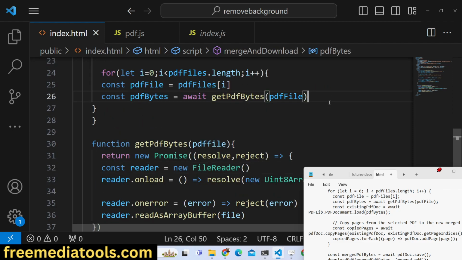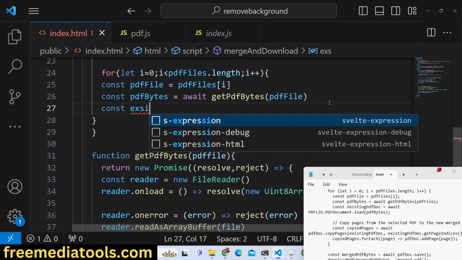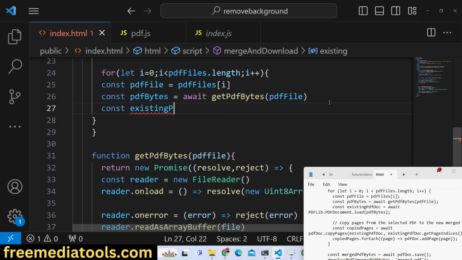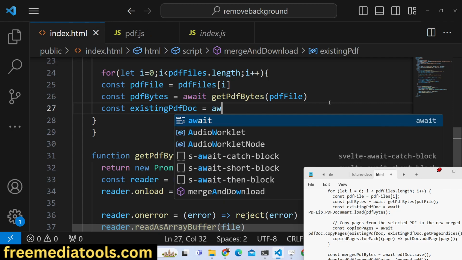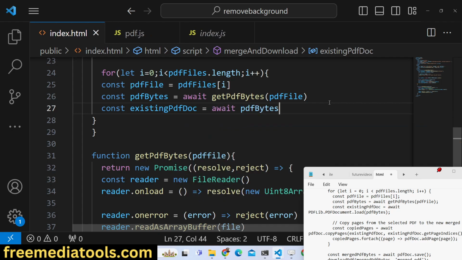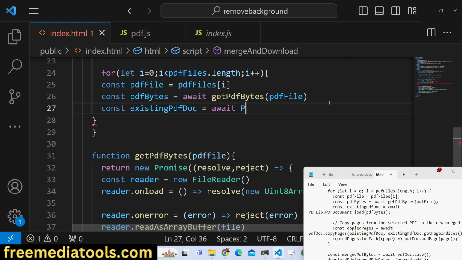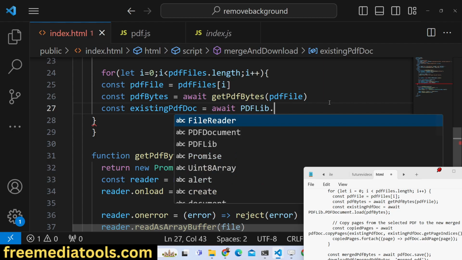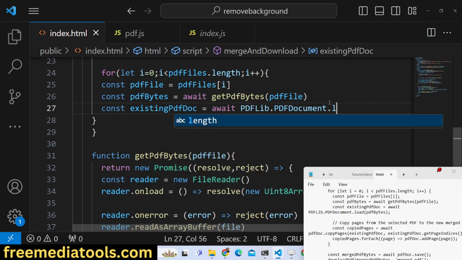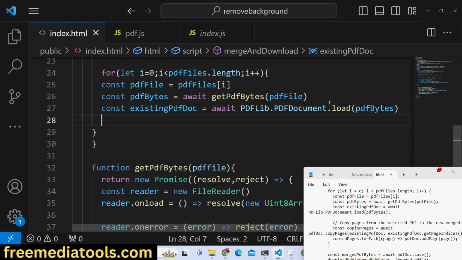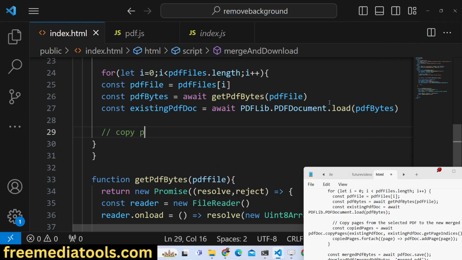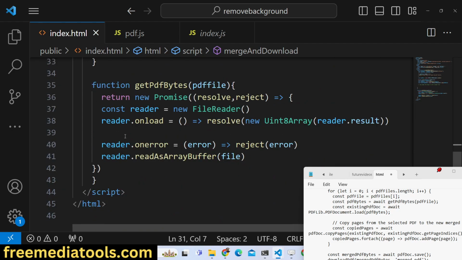After you do this, you just need to say existing PDF doc, await PDF library dot PDF document dot load and PDF bytes. And here, guys, we need to copy the pages and merge them into an output file. So here inside this library supports, guys.